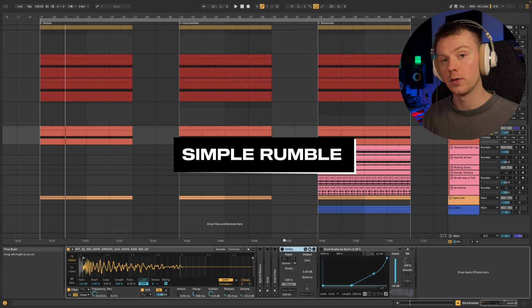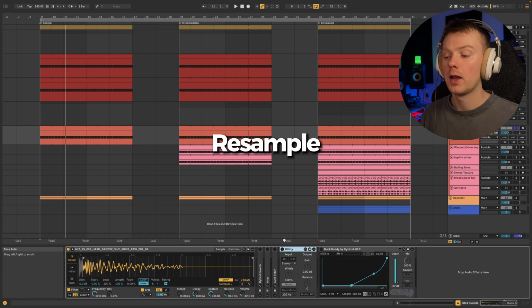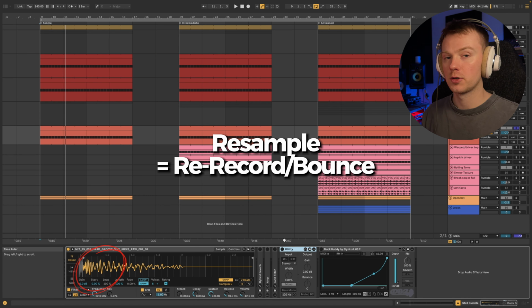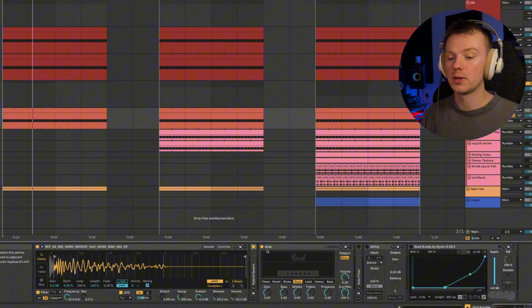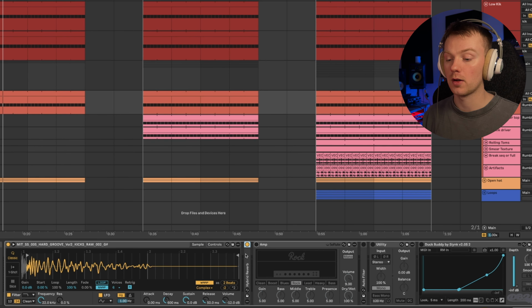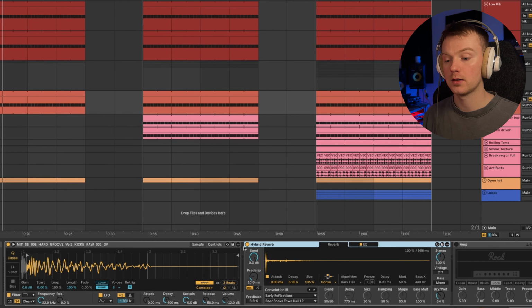The first thing you want to do is to resample your kick and to drop it into a simpler on another track, and it's playing the same pattern, just on the one each time. What I'm going to do is go through each of the elements. I'm going to go through how you turn this into more of a rumble.